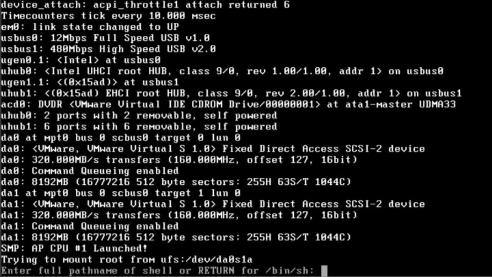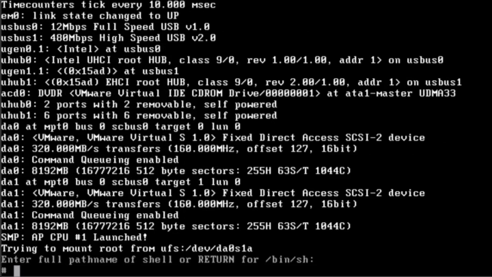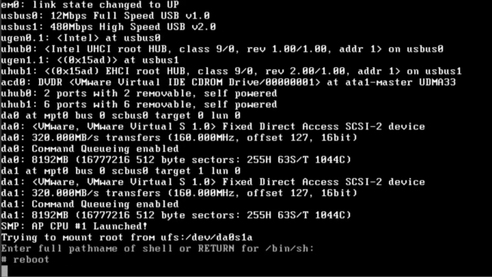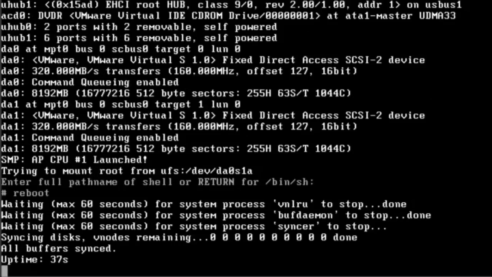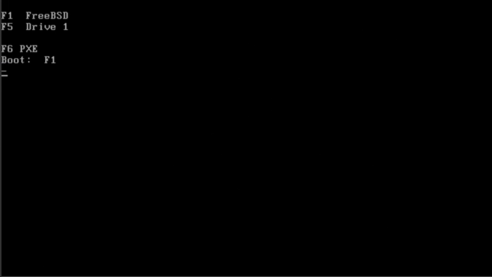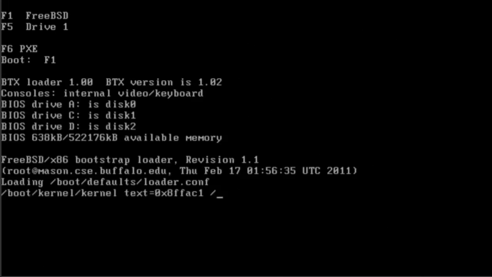We see the DVD drive was detected, and now we can get a shell. So now we're in single user mode, at which point we can simply reboot instead of entering multi-user mode. So let's reboot again. And F1 to continue. Loader will come up shortly. And we're back to the loader menu.